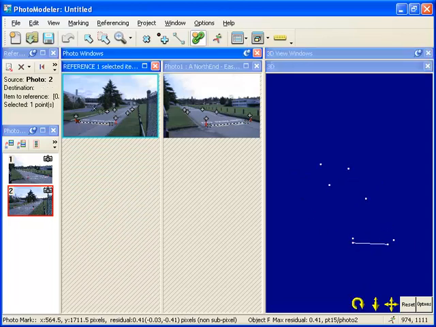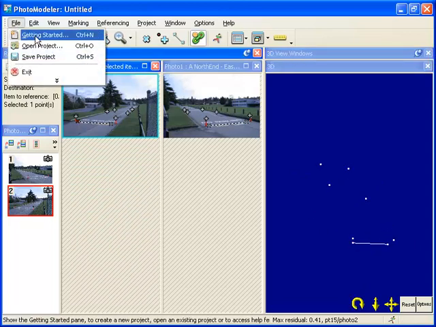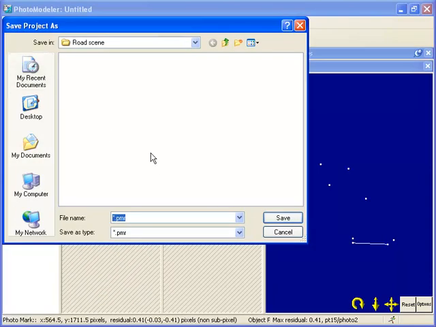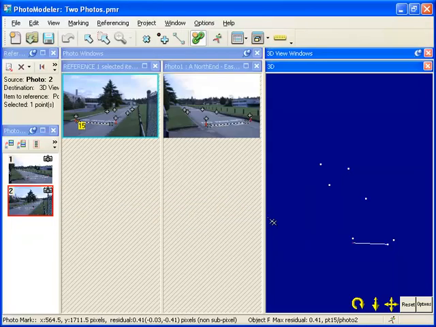We can now save this project. Go to File, Save Project. Because the file doesn't have a name yet, we choose one. We'll call this 2photos.pmr. Click Save. This project is included in the tutorials if you wish to load and examine it.